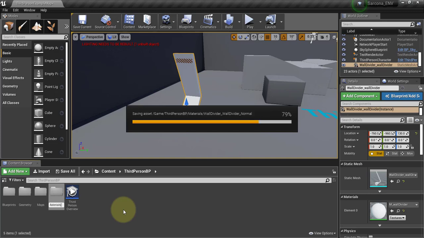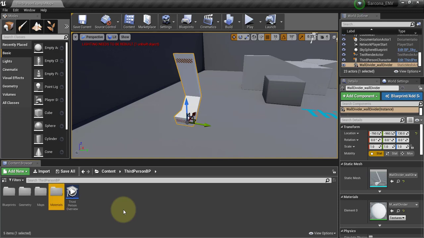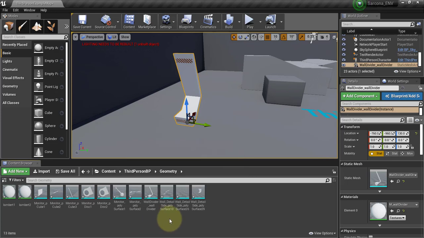Regardless of whether we have a texture on something or not, it still has to have the UVs laid out, because Unreal works by baking in lighting, baking in textures into all of our surfaces. All right, so geometry, there we go. Okay, so wall divider is pretty straightforward. We had one shape, no big deal. The other pieces are all separate, okay?